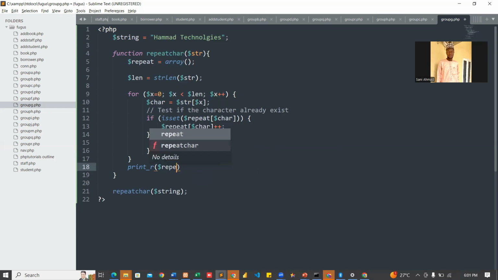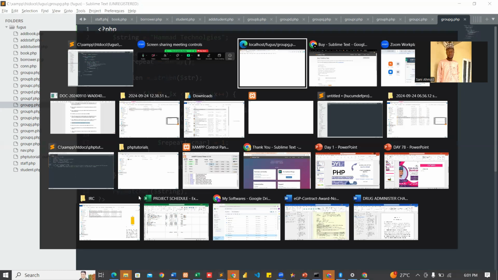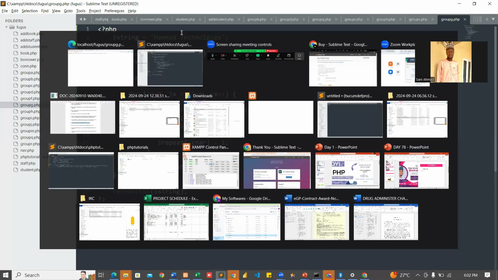So the repeat like this. Once we do it this way, it will automatically print the array. You see, this is the array. You see, it's saying what? H. Here is the key. You understand? H is the key, while 1 is the value of the key. A is repeated twice. M is repeated twice. D is repeated once. And continuously, space is repeated once, continuously up to the last one.